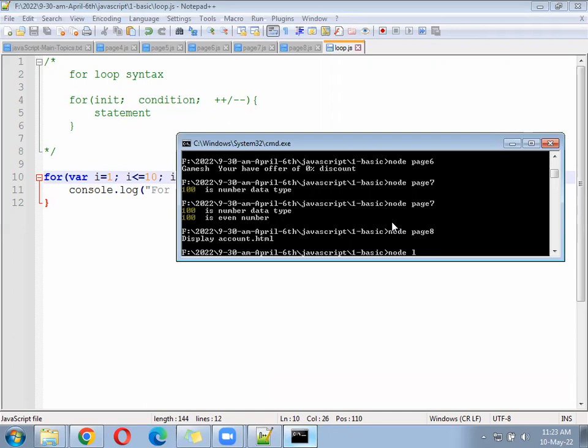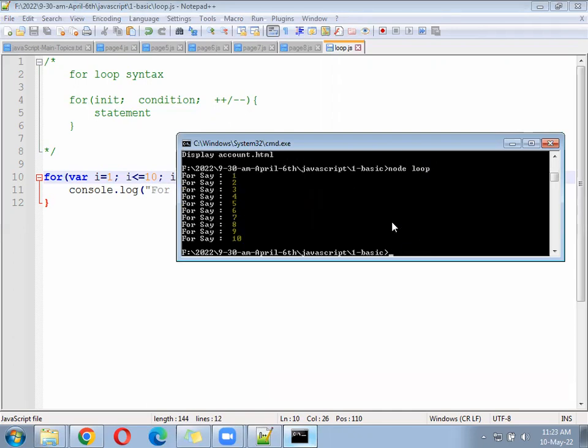loop.js printing 1 to 10. If you want to print 10 times, we would have to write console.log 1, 2, 3, 4, 5. So better than that, give it to the system. Write a condition and give it to the system. Let the system do the work.